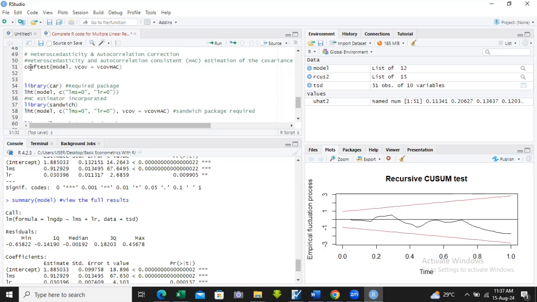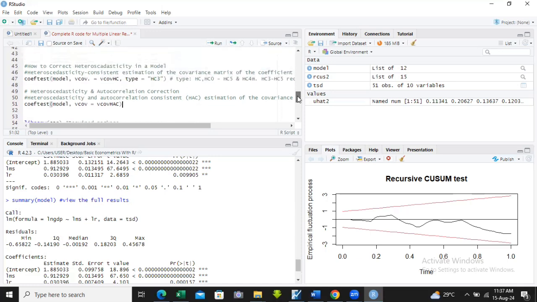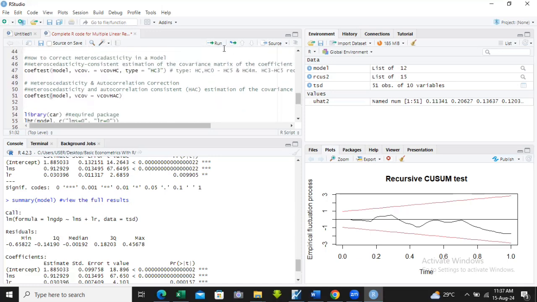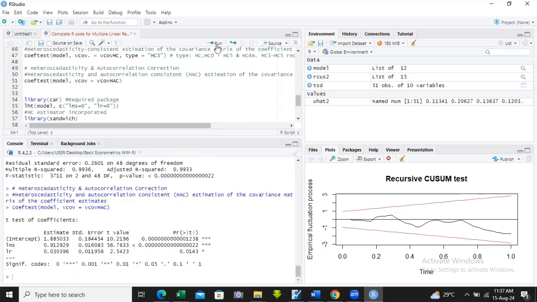So we still obtain our coefficients. Here we are going to have this, showing that we want to correct for that. So if we run that, let's see, we are going to have this. So our standard error has been corrected for. You can see that.